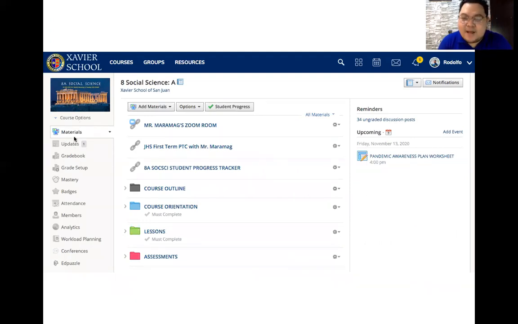There's a materials tab where we can post all the folders, all the materials that our students would use in our class. This is also where we post the link to our Zoom meetings. We actually use Zoom because Zoom for us has more teacher-friendly features than Google Meet. But you can feel free to use other platforms that work for you.